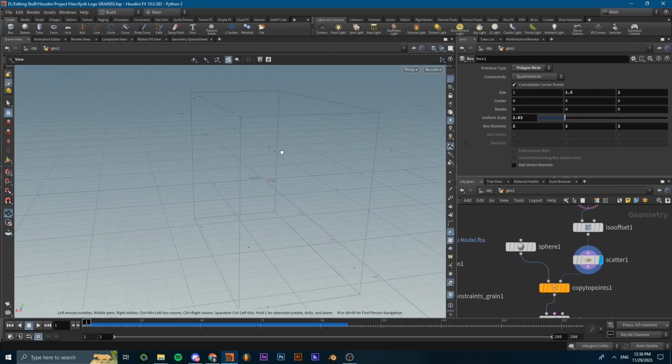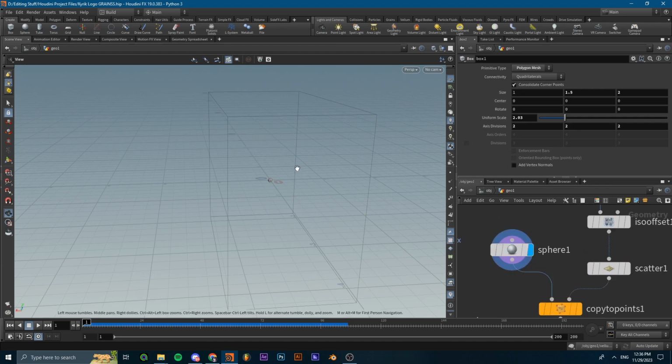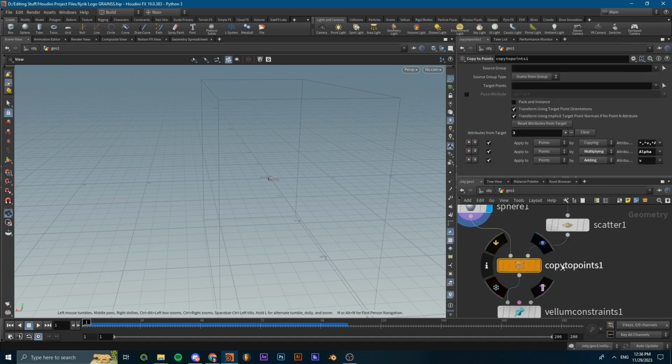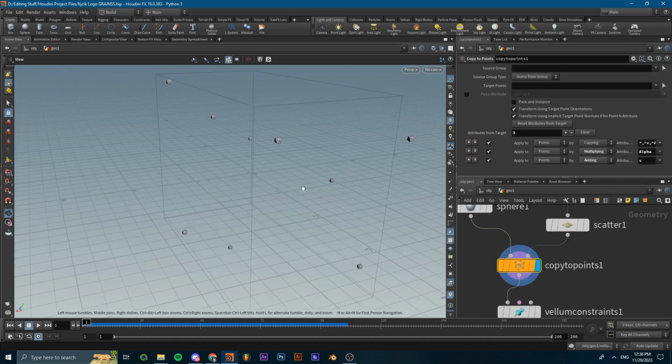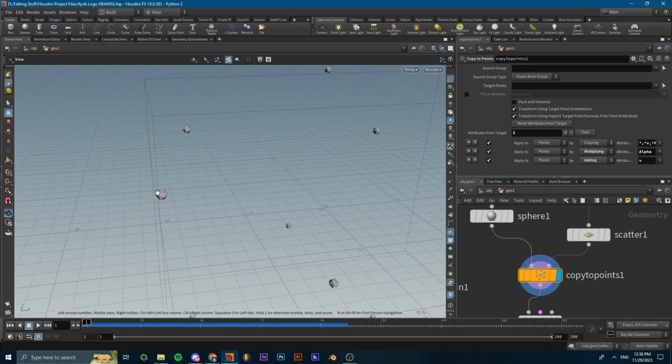And now we're gonna be copying spheres or pretty much anything onto those points. So I added a sphere and I made a copy to points node. Add the copy to points node and plug the sphere and the scatter. This is gonna scatter the spheres onto the points.